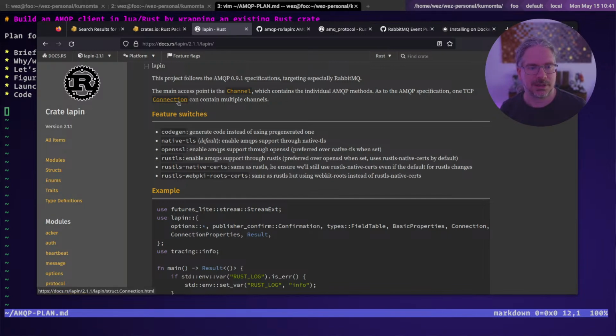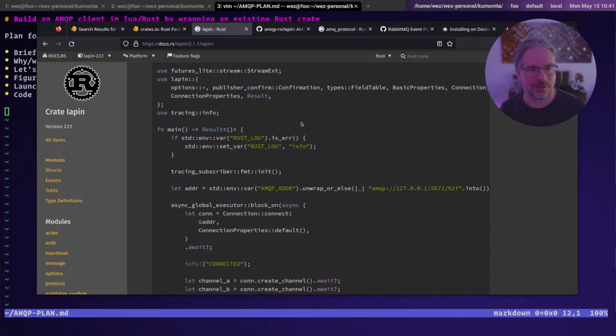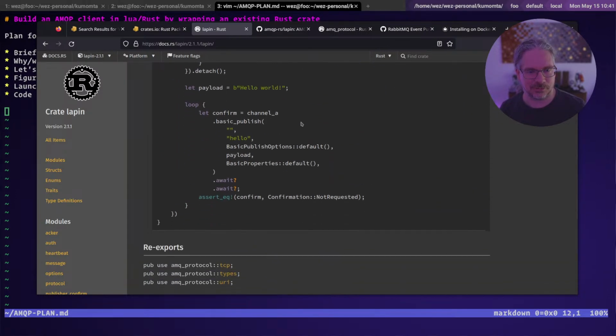And one TCP connection contains multiple channels. That's interesting. And then some feature switches for TLS, which is, if we're honest, a bit messy in Rust. But here we go. And then this is that same example from that main page again.